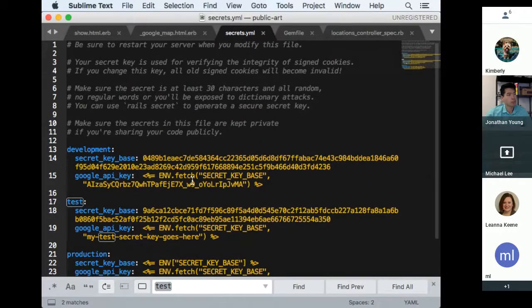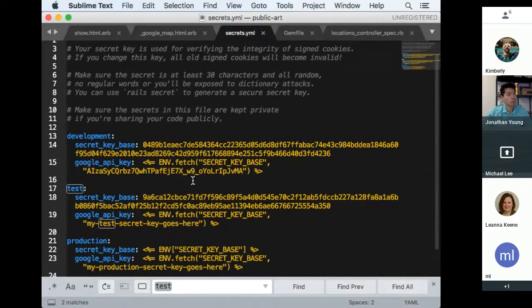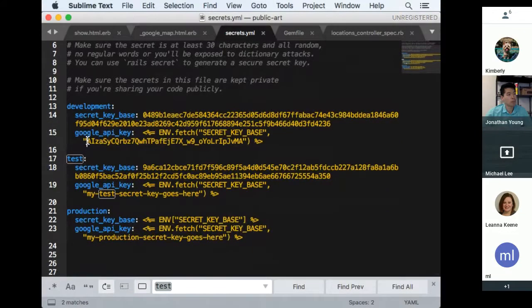So is it necessary to put the key in both places? At this point, this key is not in my bash profile, so we don't have to worry about it. You would put it in your bash profile for ones that you don't want to share. For this one, I want to put it on GitHub and share it with the other developers.